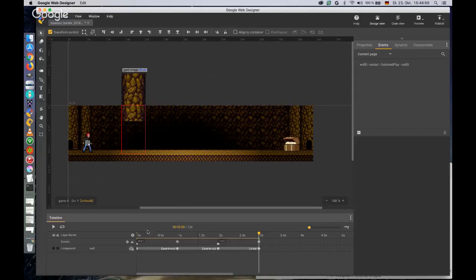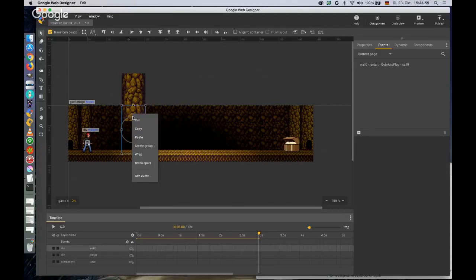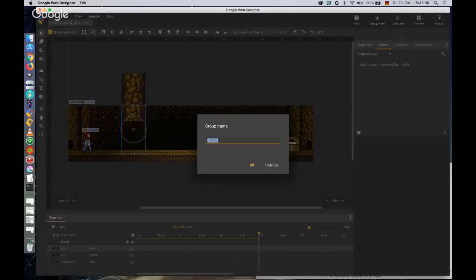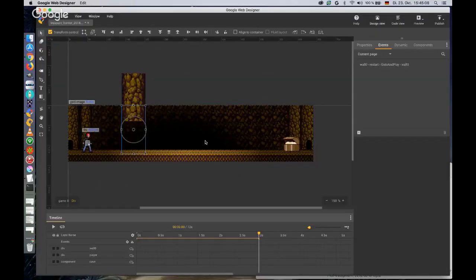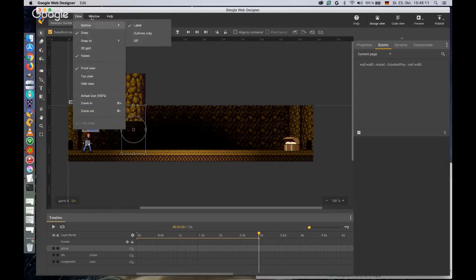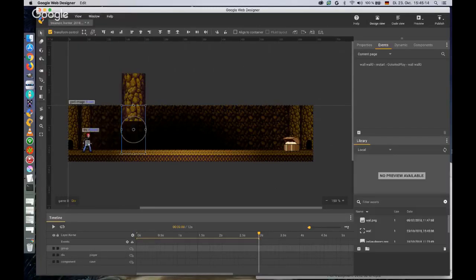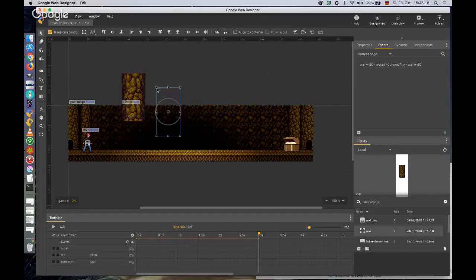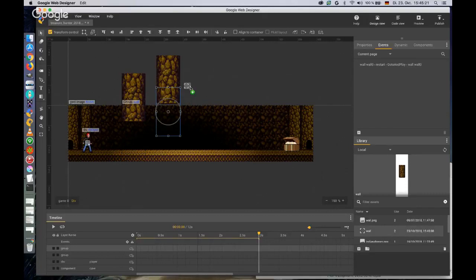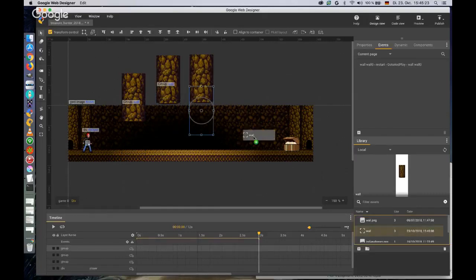So now what I'm doing is I just have created one wall. I want to have many of them. That's why if I go on the main stage again, I just right-click on this one and say create group. I call it wall. And what I can do now is, if I have a look at the library again, you can see there's our group wall. I can just drag it on the stage, and we'll have exactly the same behavior as all the others. This is really useful if you're doing something like that.